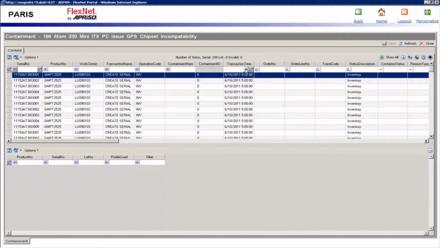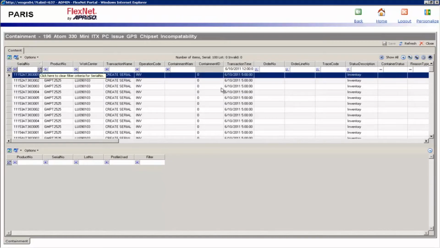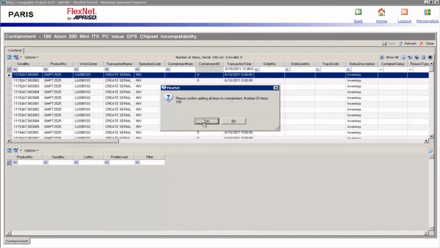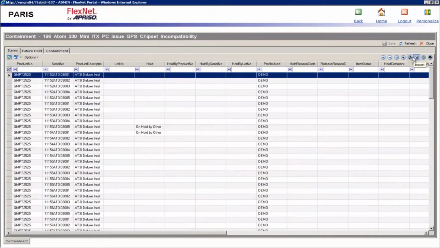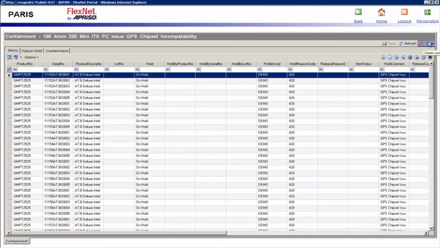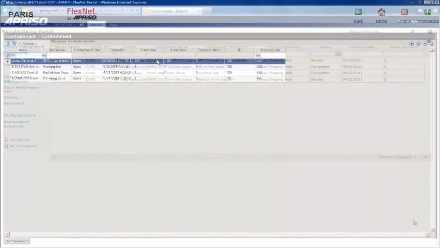He knows that the failures are all associated with the new 330 mini PC product. He uses the application's search capabilities to identify and add the serial number range into the containment. In the past, Pierre would have been scheduling teleconferences and sending a host of emails to the quality staff at the affected plants to prevent disaster. This was a time-consuming process, prone to error.